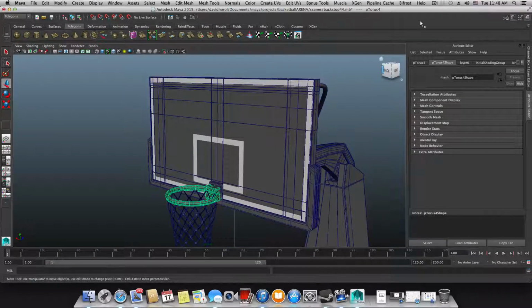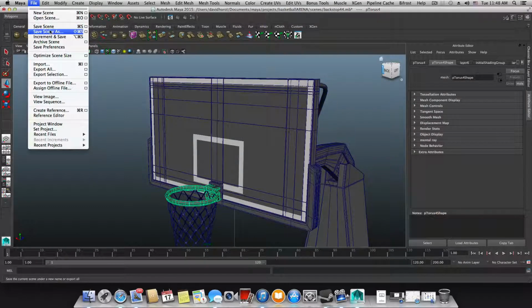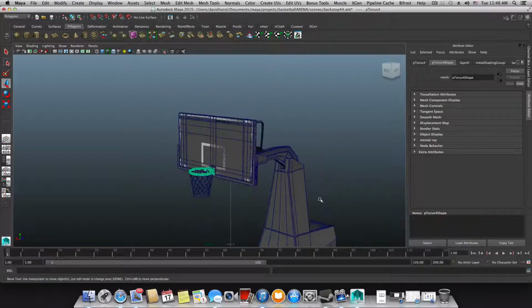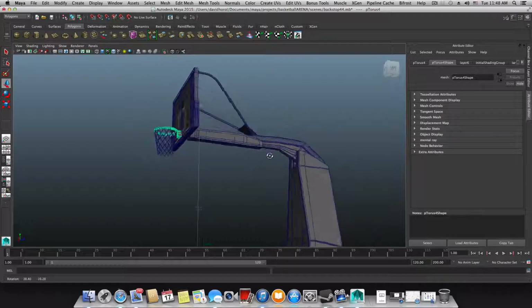Now that's all for this part, so please save this file, save scene as, save scene. Okay, save scene. And I will meet you at the next part where we will continue and just build more shaders to it and assemble the whole thing here.